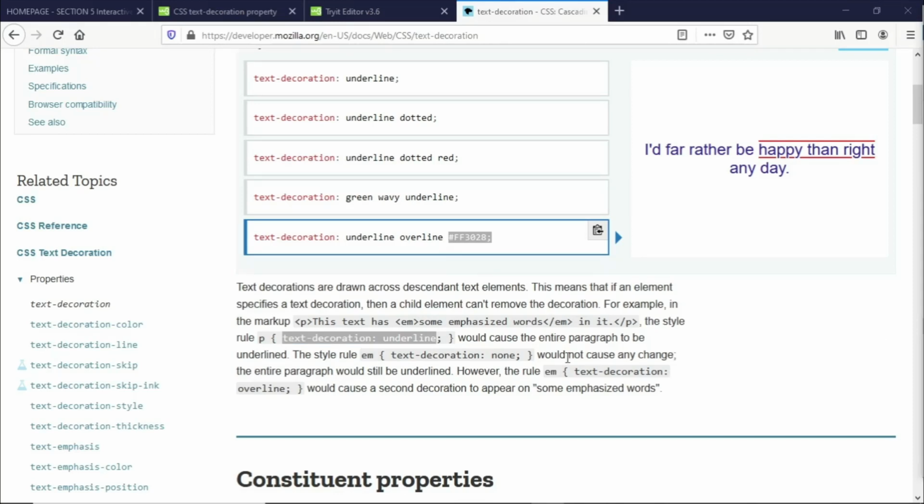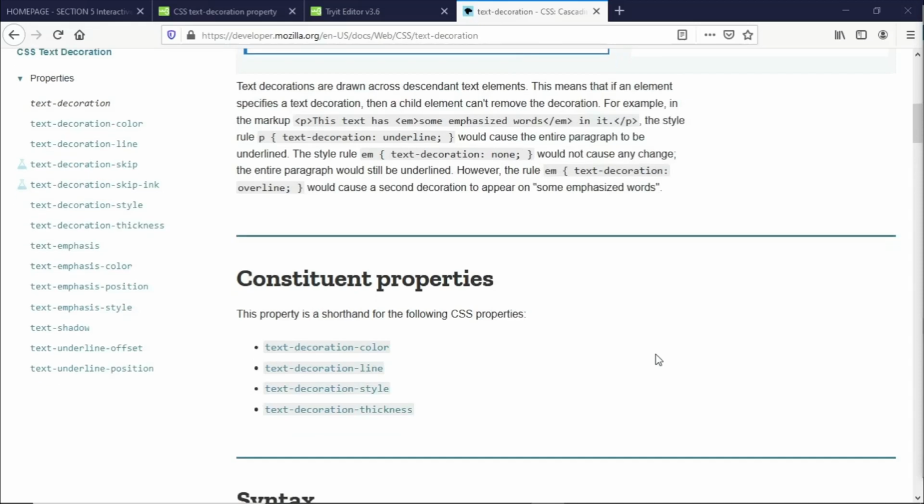As you can see here, this is the benefit of looking up different documentations. At least we now know that this can be an event or something that might happen if we will be using the text decoration. It says here that the style rule EM with the property text decoration with the value none would not cause any change, and the entire paragraph would still be underlined. However, the rule EM text decoration overline would cause a second decoration to appear on some emphasized words. So that's something that we should be taking note of.